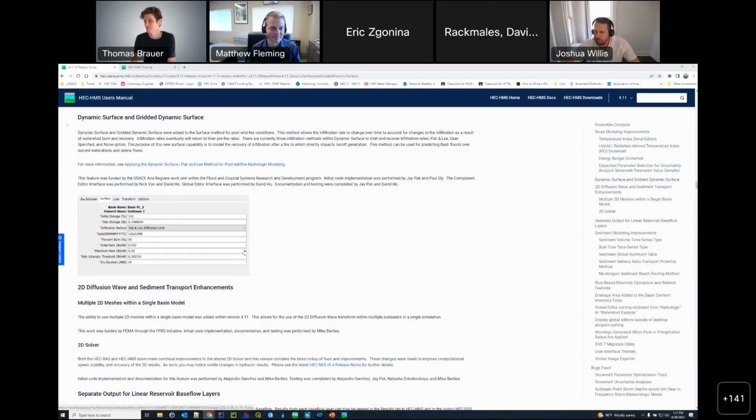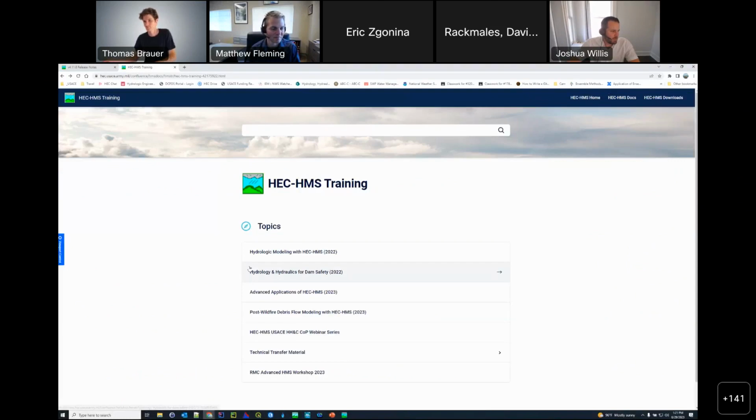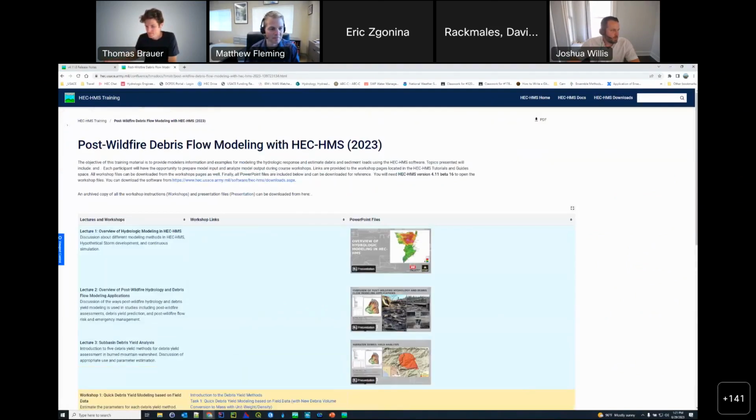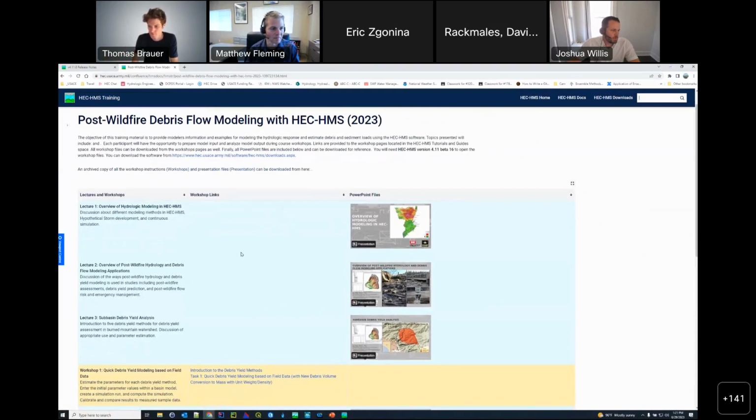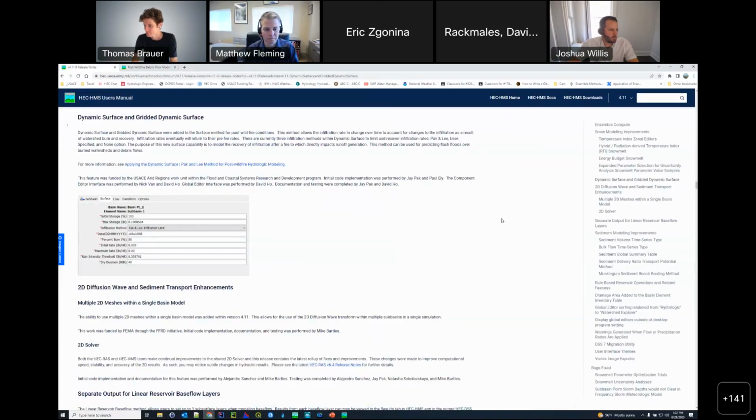All right, so the first group of features that I'm going to talk to today are all related to sediment and debris flow modeling. I did just want to reiterate the link that Matt showed earlier. If you go to the training page, he was specifically showing off this post-wildfire debris flow course. There's about 3 days worth of material here that I'm going to just gloss over in a couple minutes, so I wanted to let you know of this in case you wanted to dive into more detail.